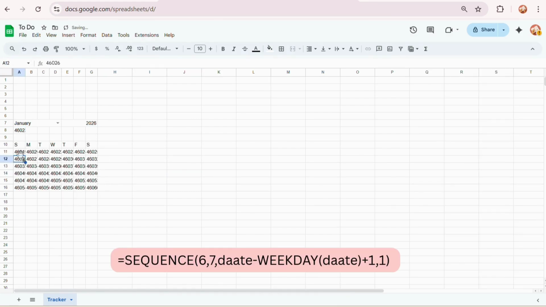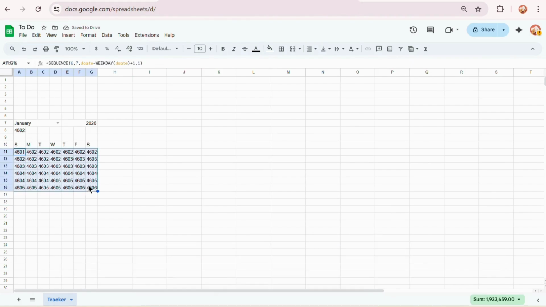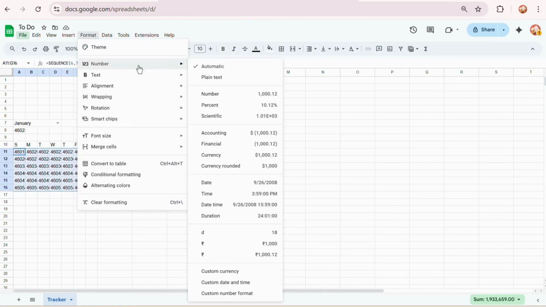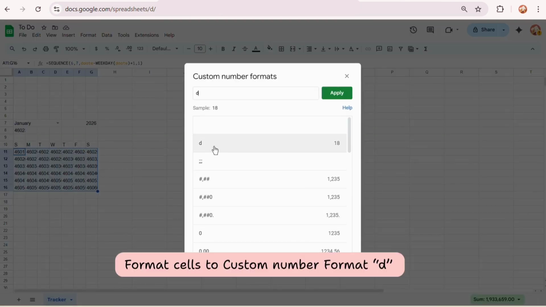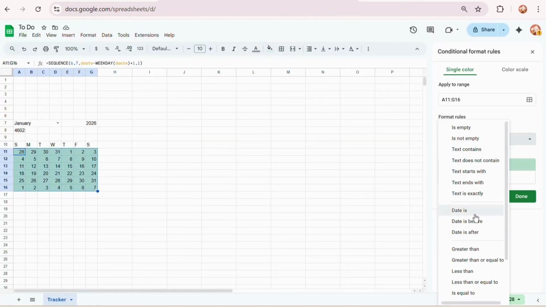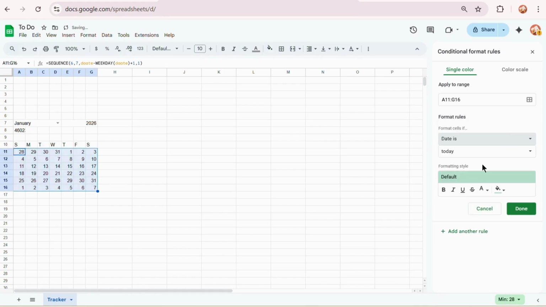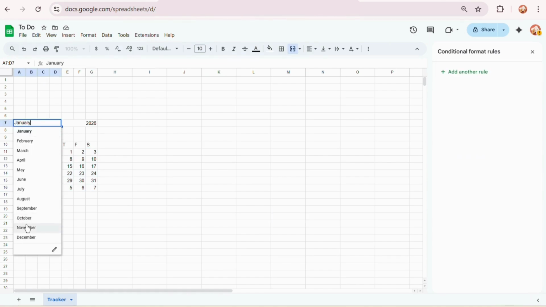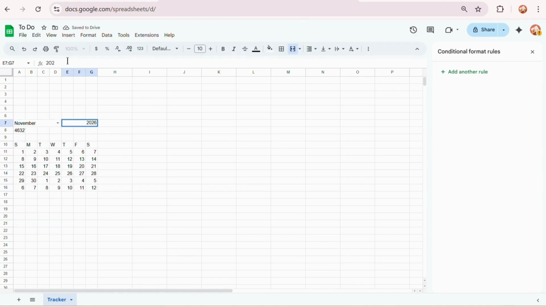In cell A9, type in the below formula. Now we are going to format it by going to format number and type in D. So this will just show us the dates. To highlight today's date, go to conditional formatting and add date is today. As you can see, I'm selecting the month from the drop down and today's date is highlighted in green color.